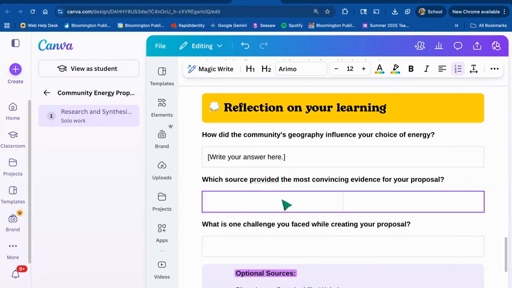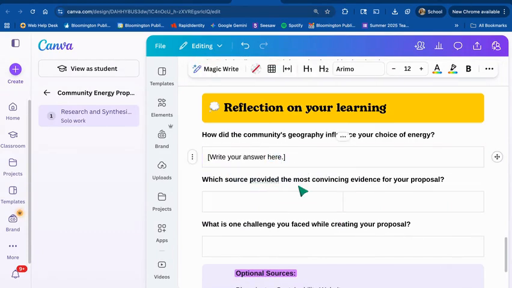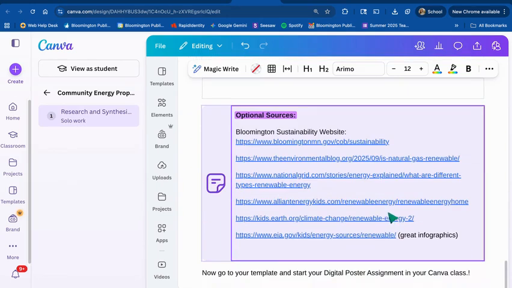So students will answer these questions in the fillable boxes. And then finally, these are the sources that are available for students to use. They can just click from this template. And as you can see, one of them is a primary sort of source from the bloomington.gov sustainability website. I'm sure there are some opportunities to find some primary sources within that website. The environmental blog, National Grid, and then some kids-focused websites on energy. This bottom one has awesome infographics for students.